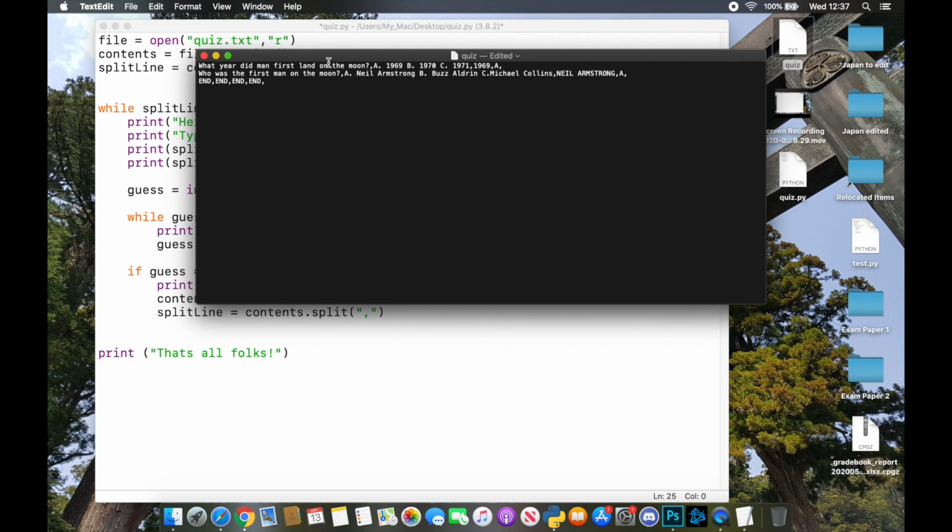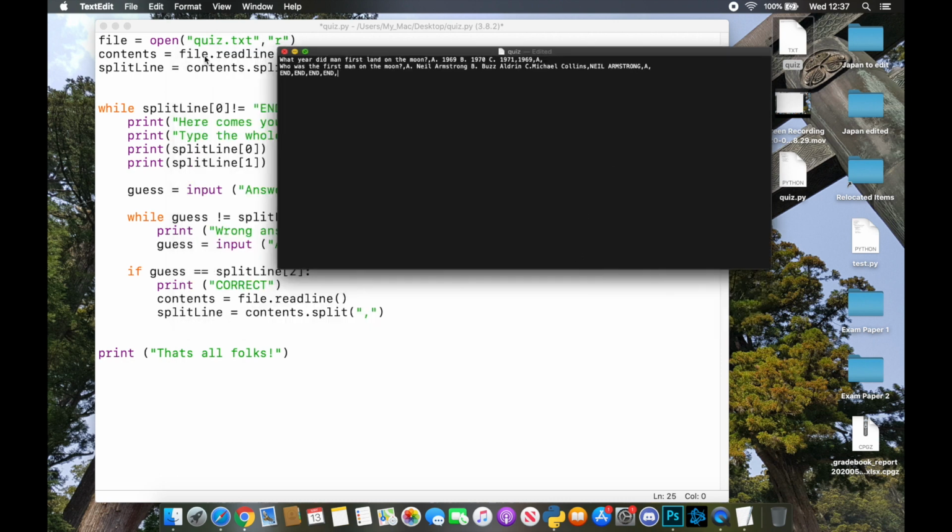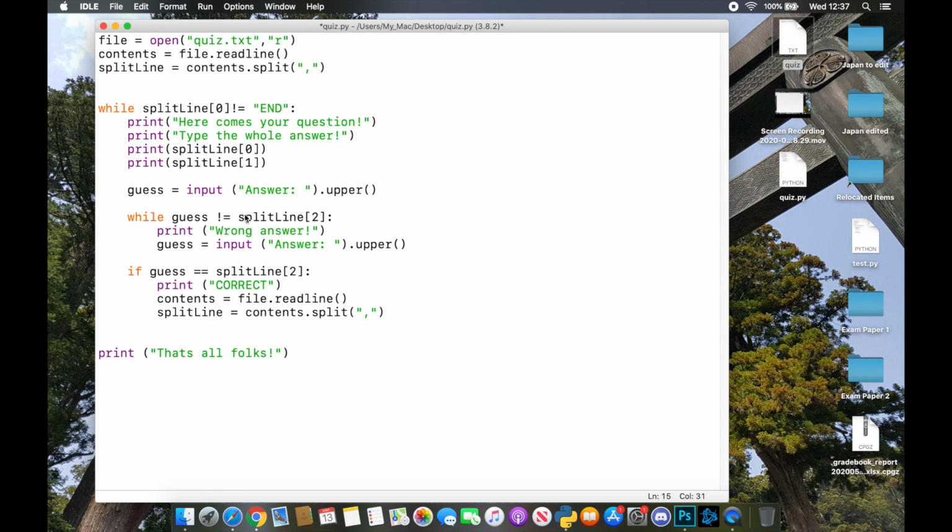So now we can see we've got the question in position 0, multiple choice in position 1, the answer in position 2, and then the letter answer in position 3. And it seems to be doing that all the way through. Now what we can do is say if guess is equal to split line 2, or if guess is equal to split line 3. I don't think I need the if. So guess is equal to split line 3, we're going to have it as correct.